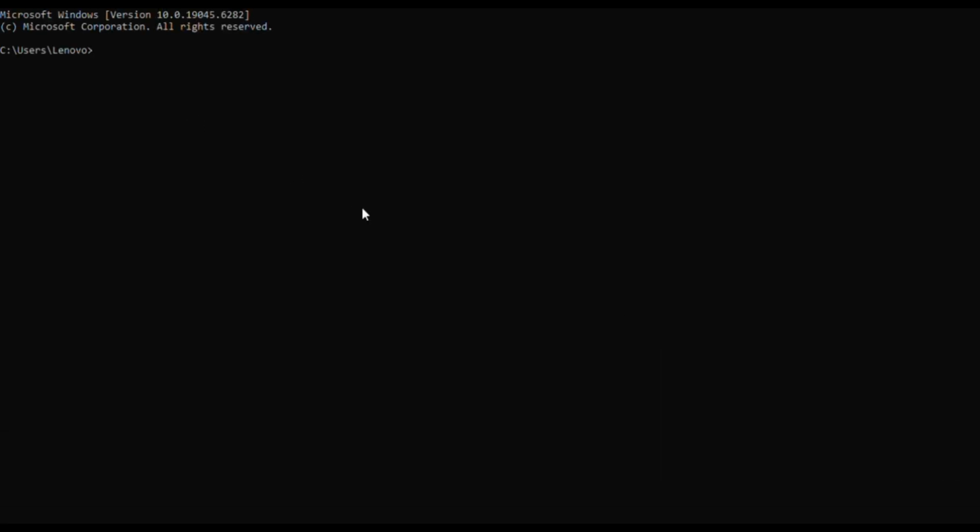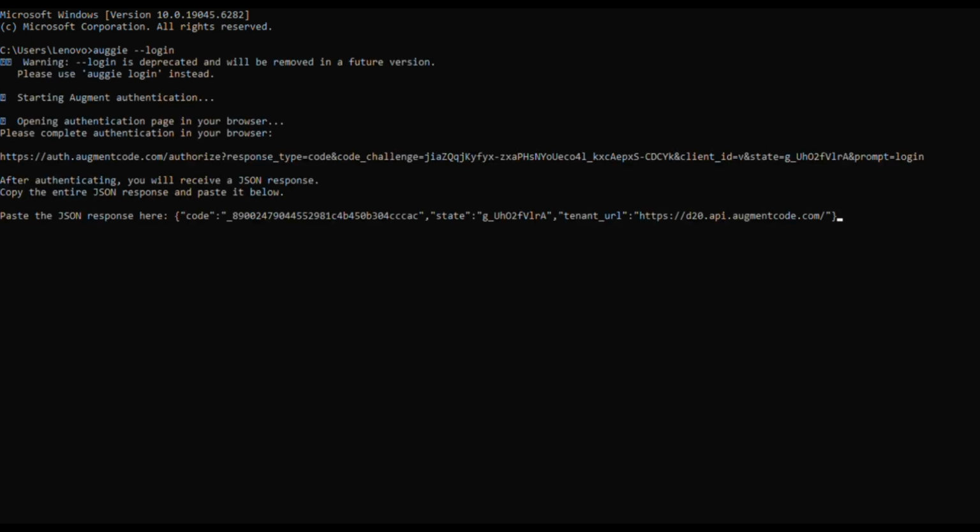How to install? Getting started is super easy. All you need is Node.js 22+, and then run this command in your terminal: npm install -g @augmentcode/auggie. After that, run the command auggie login. You have to add your account details to Auggie. That's it. Auggie is ready to run anywhere.